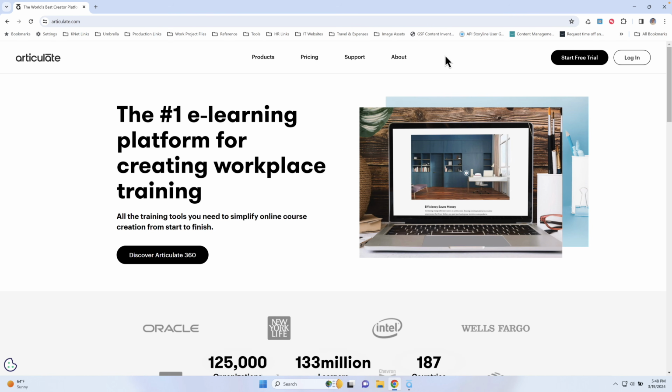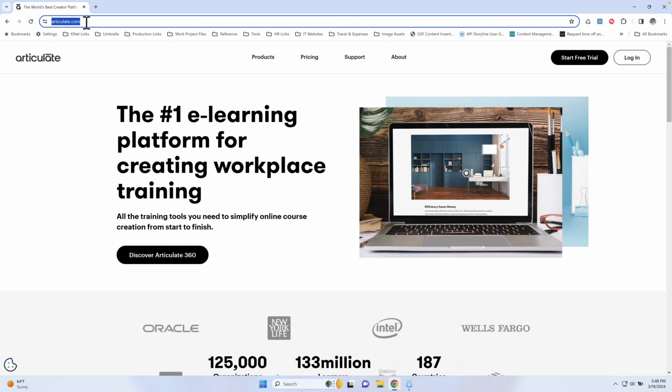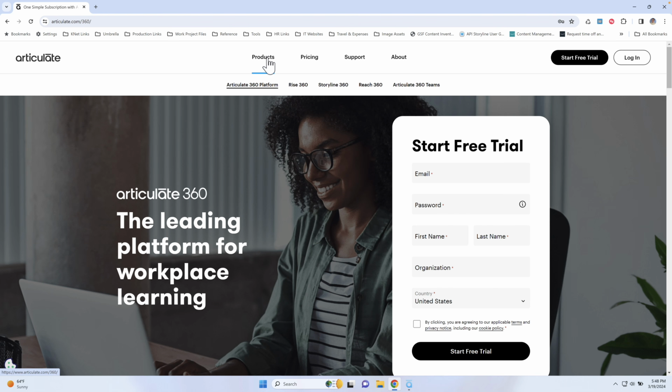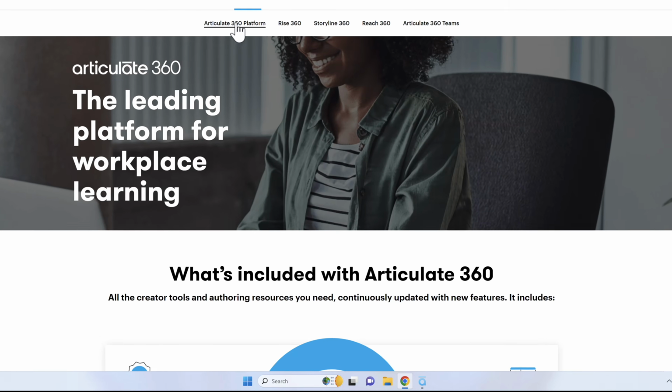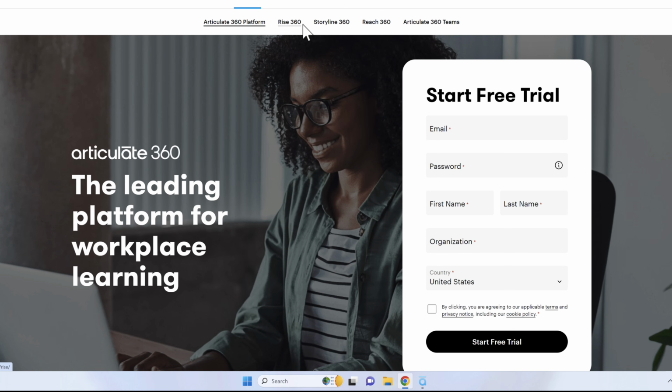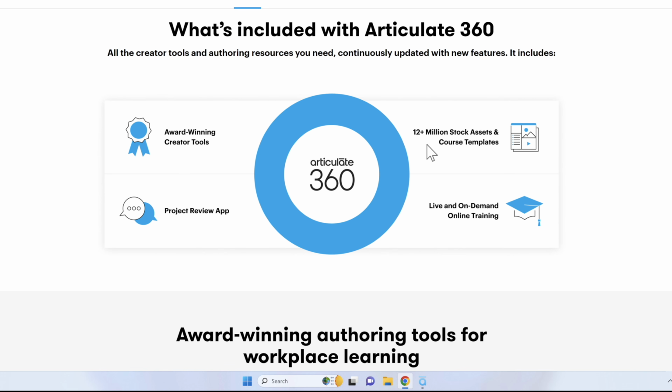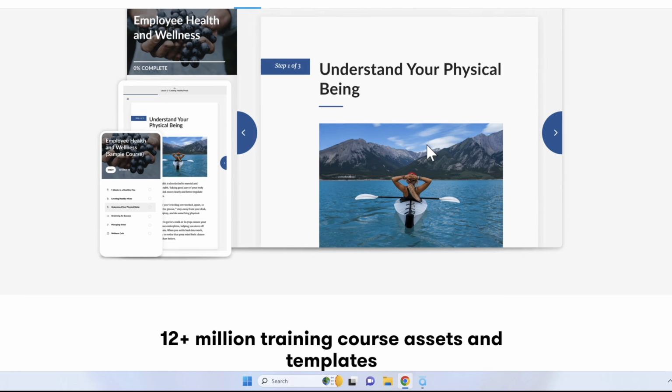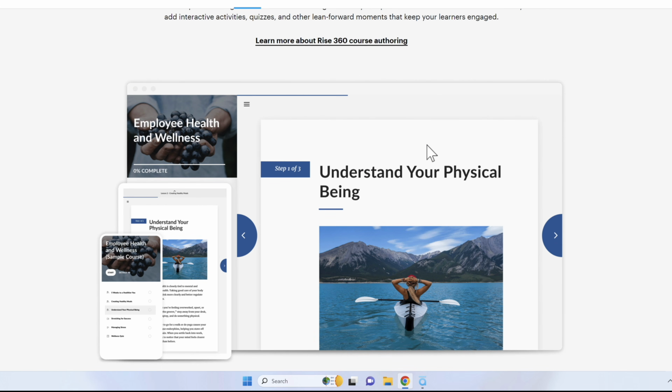So let's go ahead and head on over to articulate.com. Articulate is the company that provides these different tools, and they have a product and a suite of tools that you can actually use. I'm going to go into the product section, and you can see under the Articulate 360 platform, we have a couple different tools. We have Rise 360, Storyline 360, Reach 360, and Articulate 360 Teams as well, which provides a lot of stock images. It provides tools like Rise and Storyline, which you can dive into what the differences are.